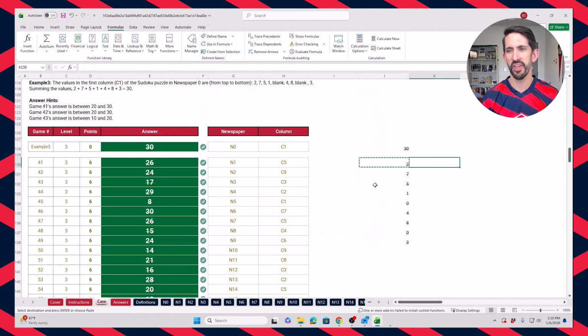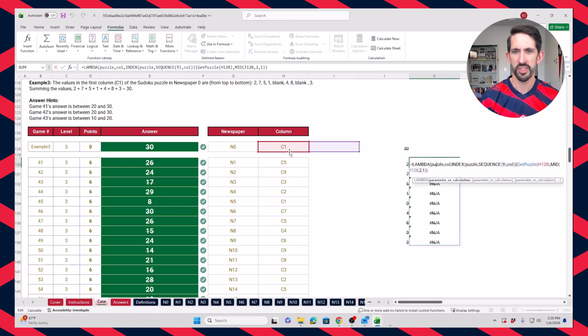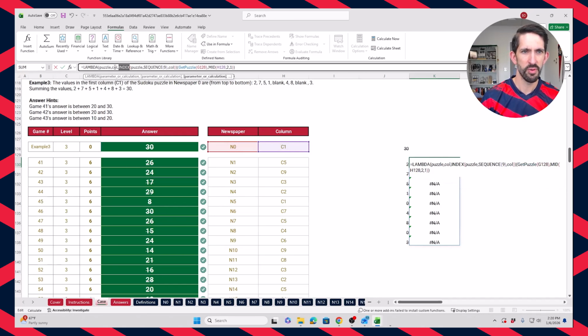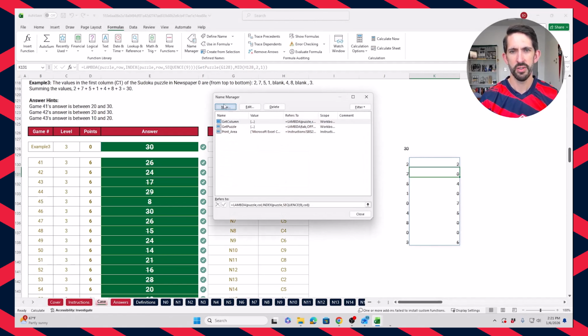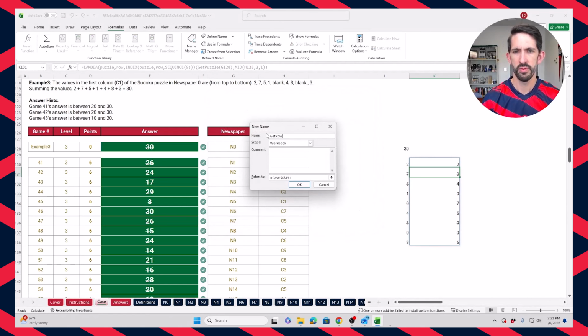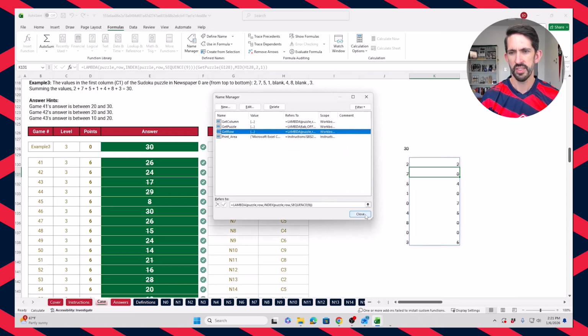Now I want to do the same thing just with a row. So let's back this up. Let's call this, instead of column, let's call it row. And now I simply want to flip my sequence 9. That'll represent the columns. So now I want row there. And now I have the same thing working. It's just giving me the first row instead of the first column. And now we can call this just the same way as we did before. Let's come into the name manager, new. We'll call this get row, paste in, and say OK.